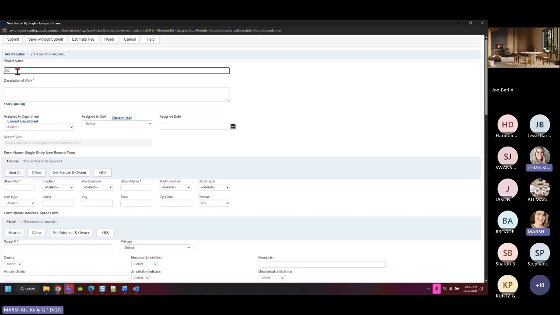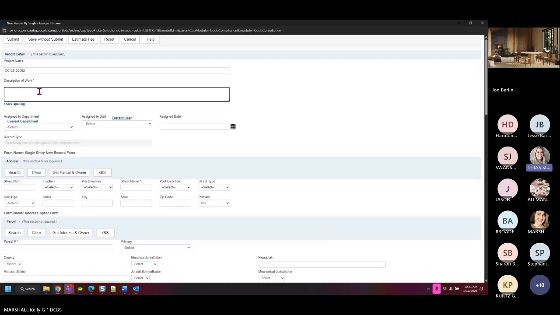So I'll pretend that we have some sort of internal numbering system. And this is the second complaint I've taken this year. Description of work, just like it sounds. It's just the intent, whatever the bare information about what they're complaining about. I could say excess garbage, whatever complaint they're lodging or whatever request they're making. It could be multiple items, by the way. I'm going to go big here.